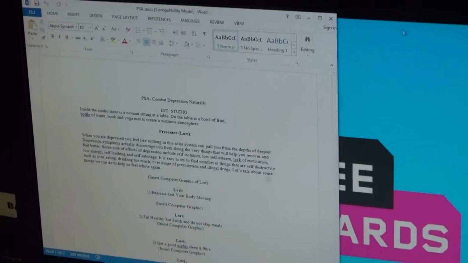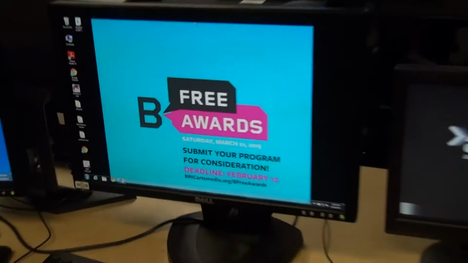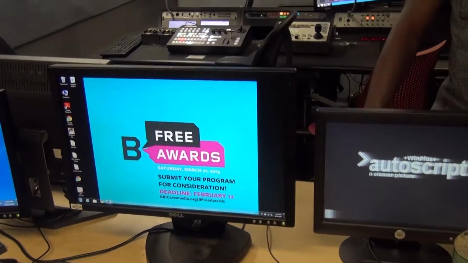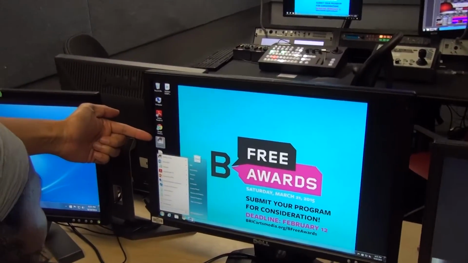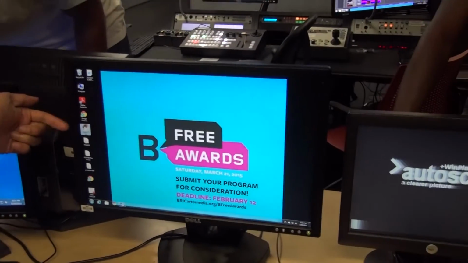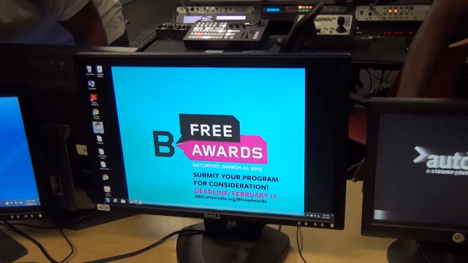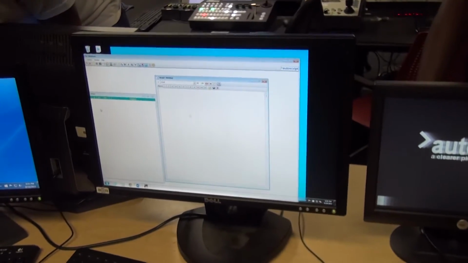So now let's minimize this for a minute. And we will open Win plus X Lite. What's it called? Win plus X Lite. Okay. Click, click. And there is the prompt.